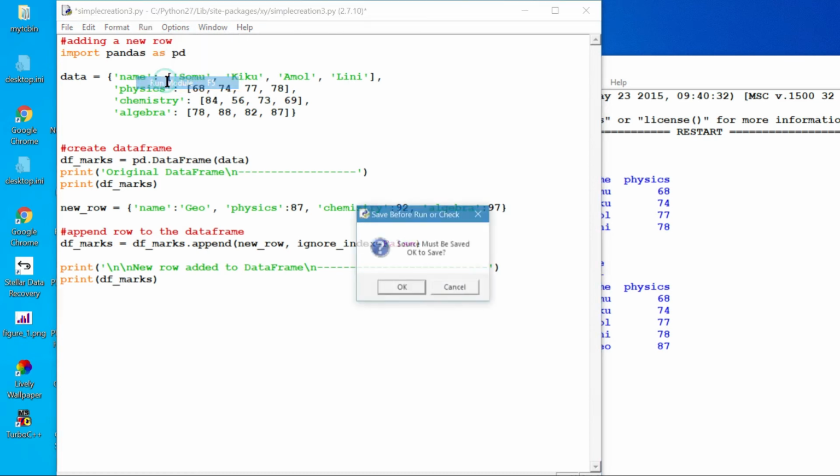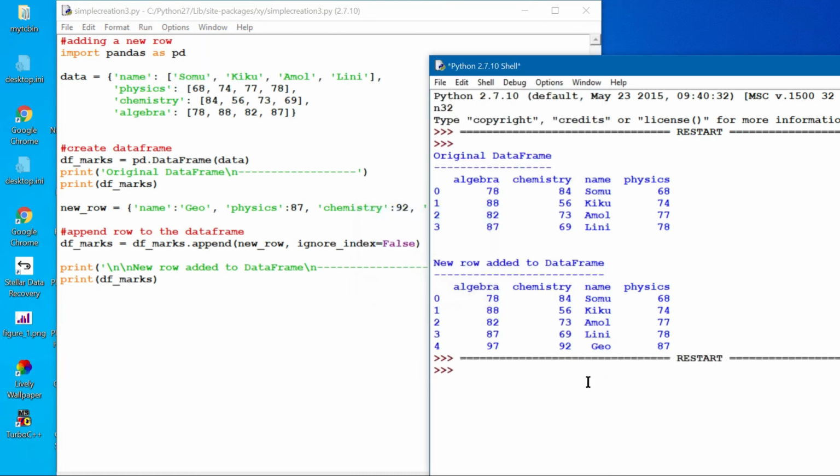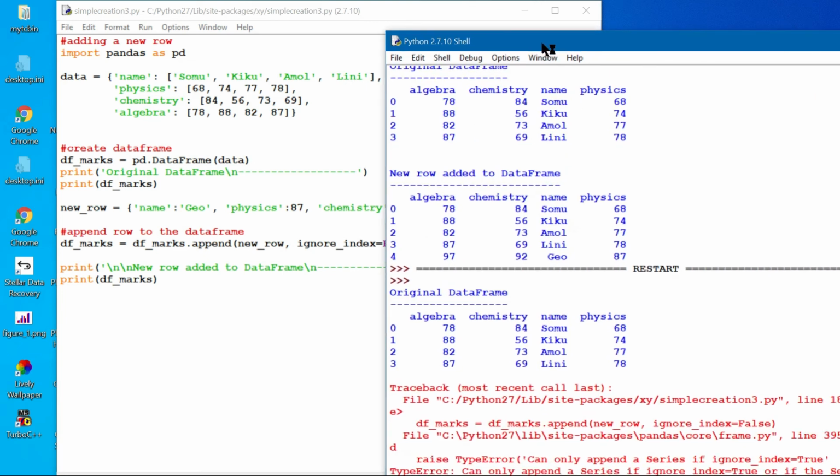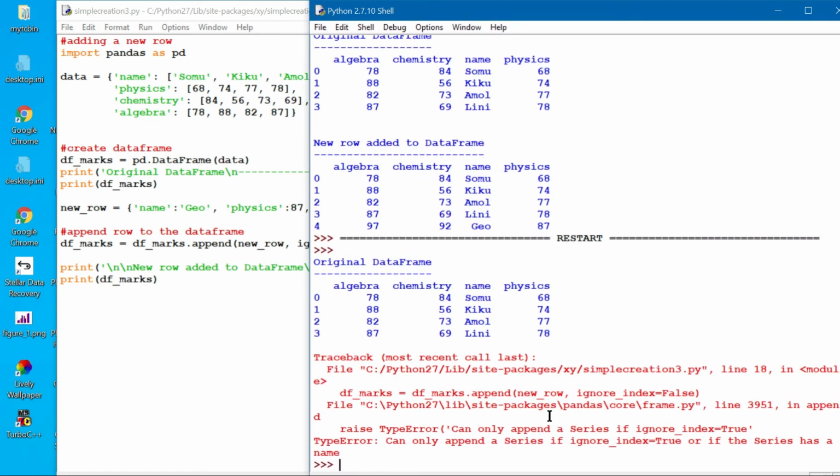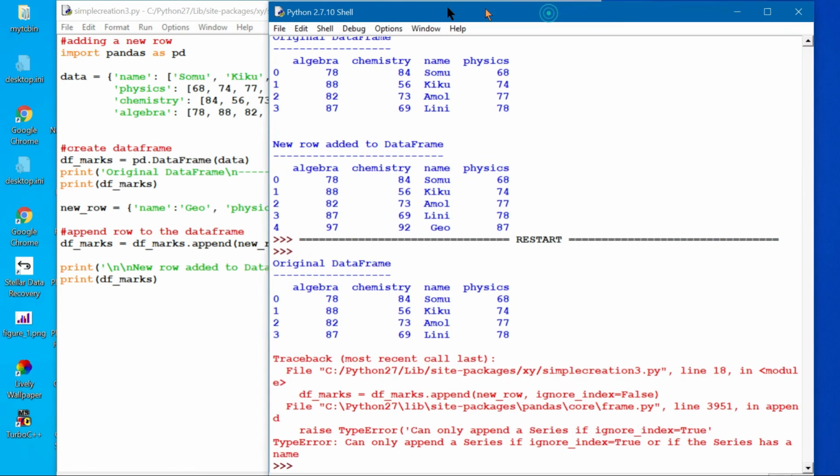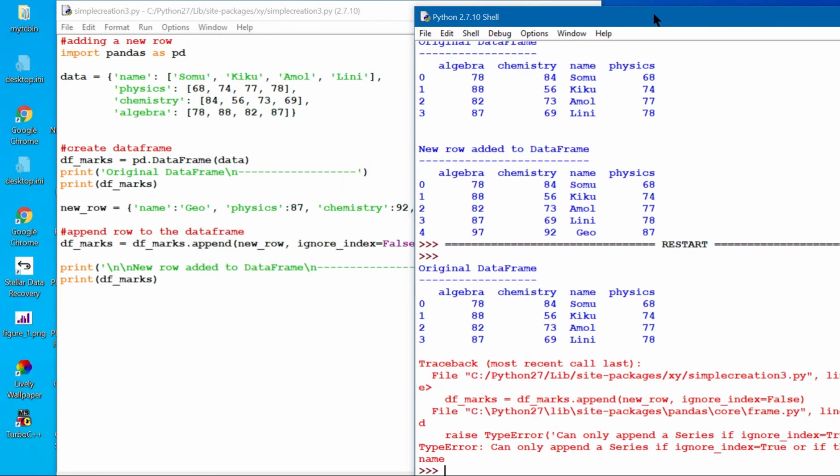Fine. When I'm executing this, you see what is coming here: it is saying type error. Type error is also there, error finding is also there. It says, can only append a series if ignore index is true. Ignore index false will not work, that is clearly mentioned here. Type error: can only append a series if ignore index is true, or if the series has a name. The type error says that you can only append if ignore index is true, clearly saying.